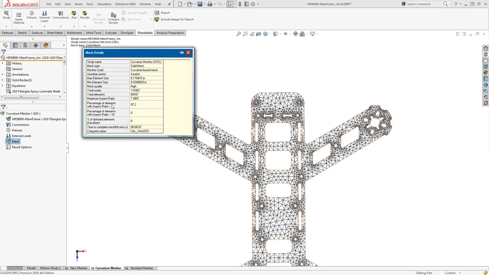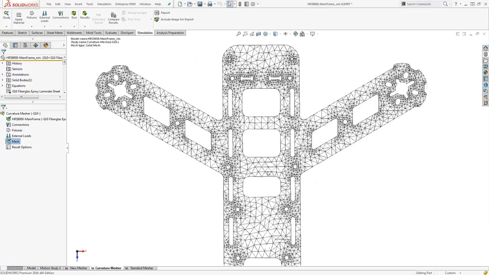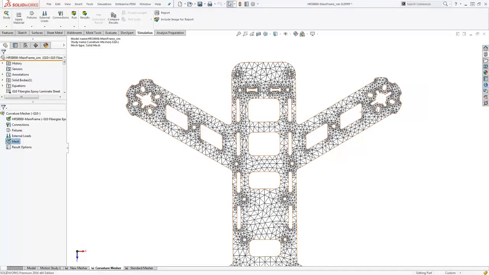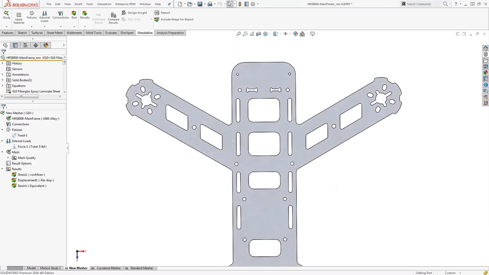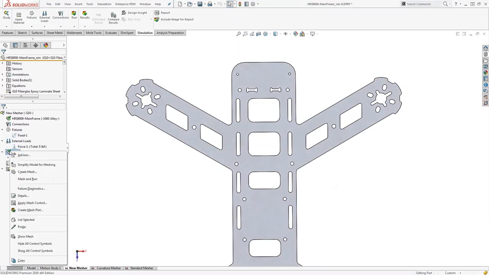And we also see an aspect ratio there of 97% in terms of how many elements have an aspect ratio below 3. So that's very, very good. Still very good in terms of accuracy, quality of mesh and so on, but arguably not as efficient. So that's where the new measure comes in. First of all, let's take a look at the measure interface.